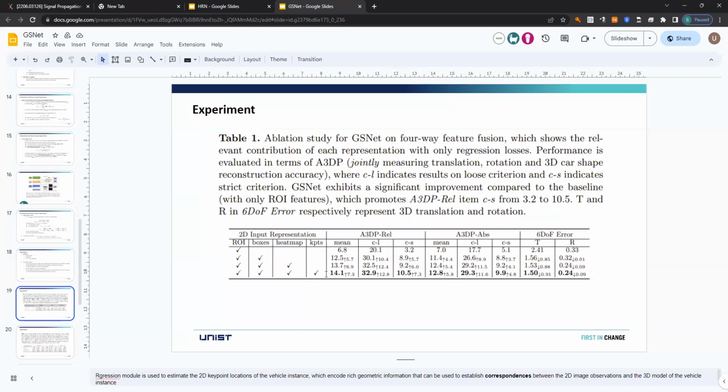Okay, so here's the ablation study of the GSNet. As I said, they have four-way feature fusion. So they did an ablation study using only some of them, like using only ROI features, and here are the results for 3D shape reconstruction and 6 degree of freedom error. And as you can see, when they use all of the features, they get the best result.